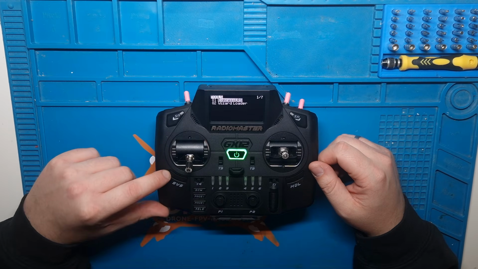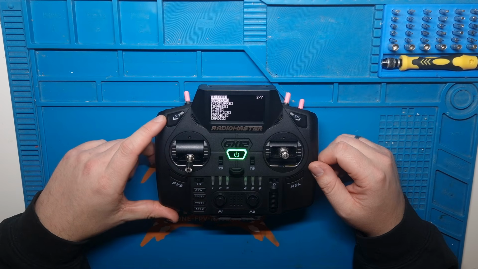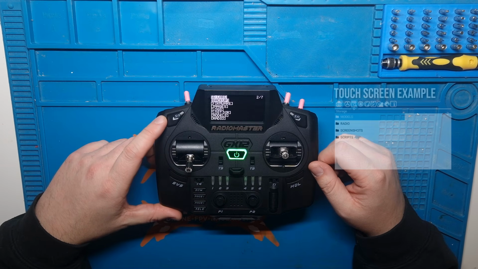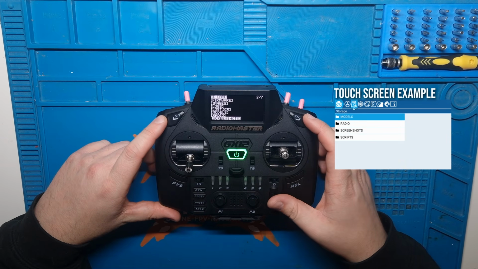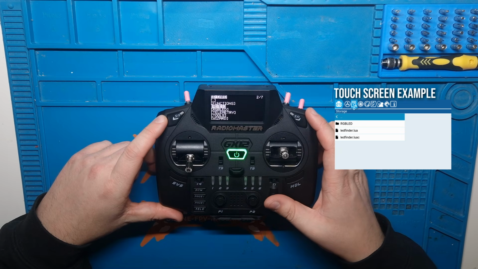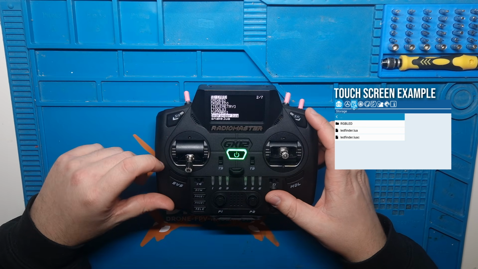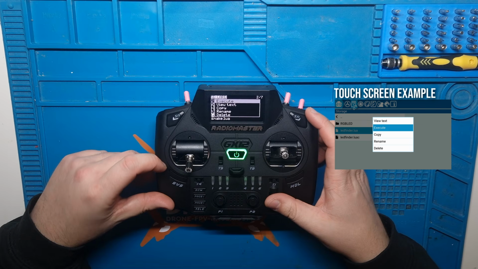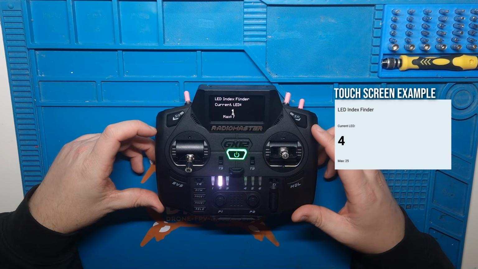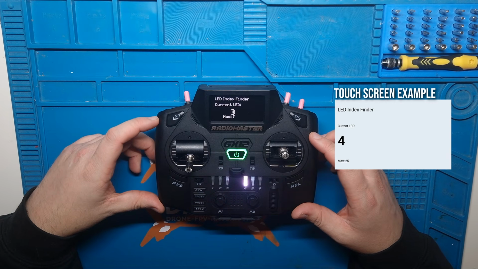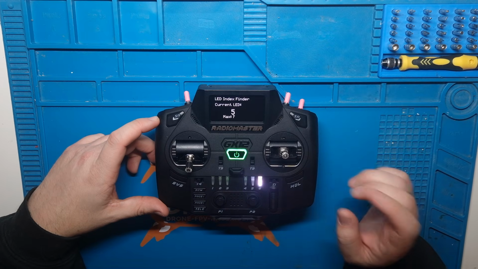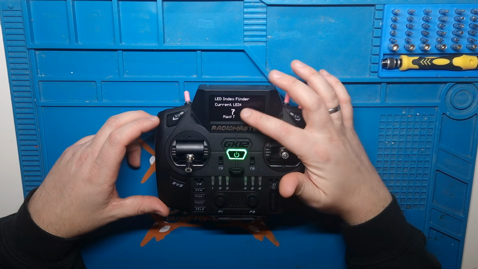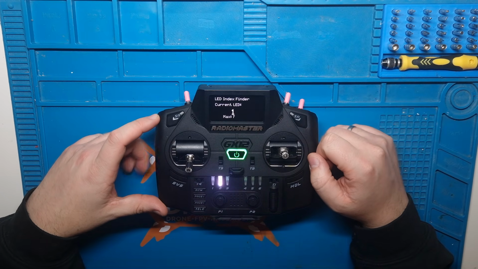Press the sys key on your radio and then use the page button until you find the SD card page. Go to the scripts folder and now scroll down until you find the LED Finder. On this radio you have to long press and then press execute. And now you can see that this script will cycle through every LED, and you can see which LED number will correspond to which physical LED.